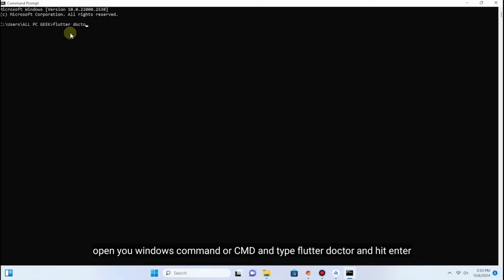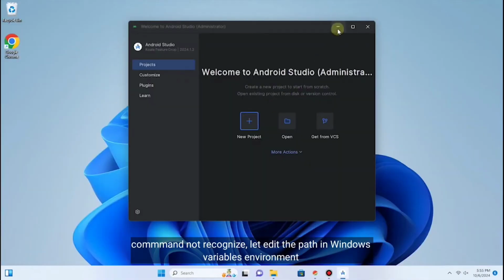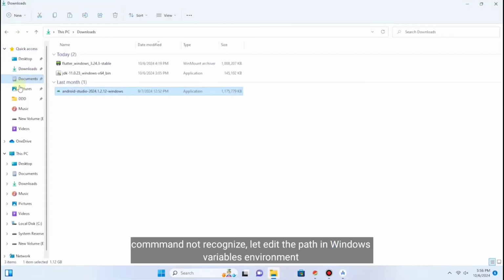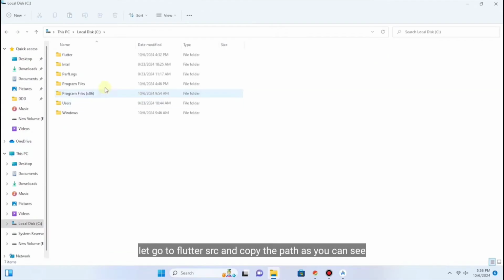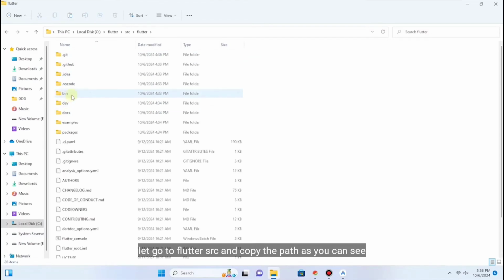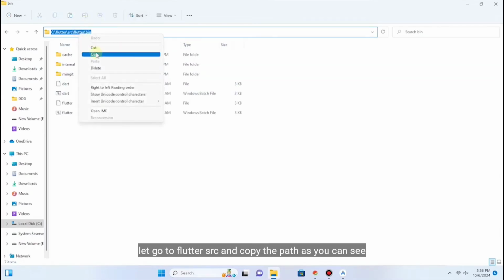If you get an error that says flutter isn't recognized as a command, that's totally fine. It just means the Flutter path hasn't been added to your system environment variables yet. Let's fix that right now. Open your File Explorer and go to where you extracted Flutter earlier. Usually it's in local disk C, inside a folder named flutter, then src, then flutter, and then the bin folder. Once you're inside that bin folder, click on the address bar at the top and copy the full path.